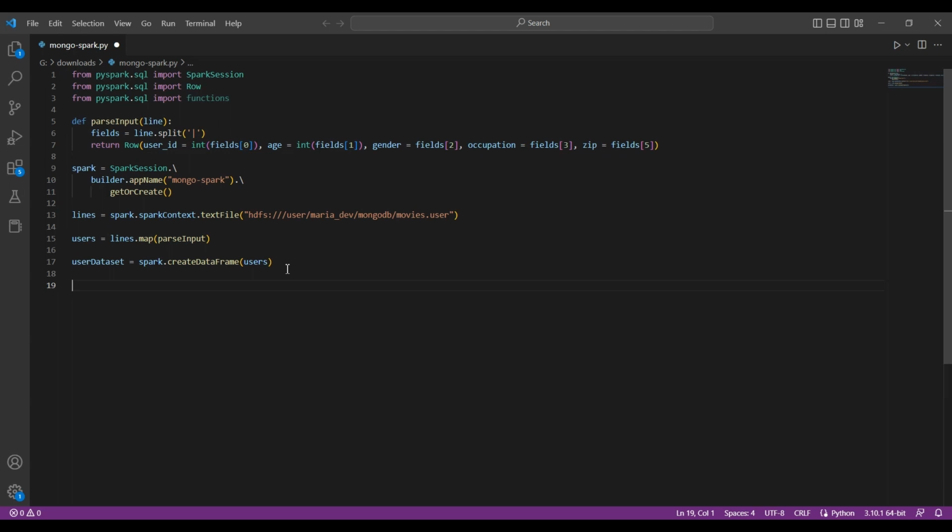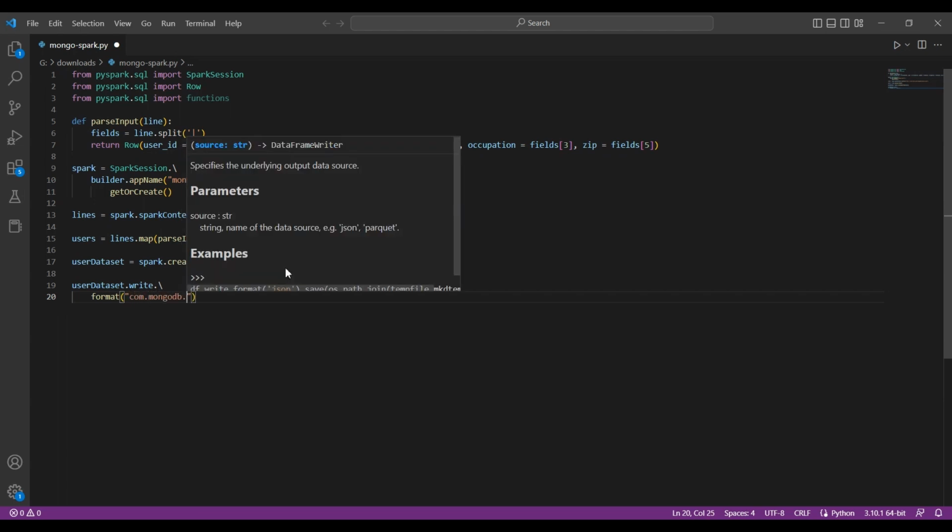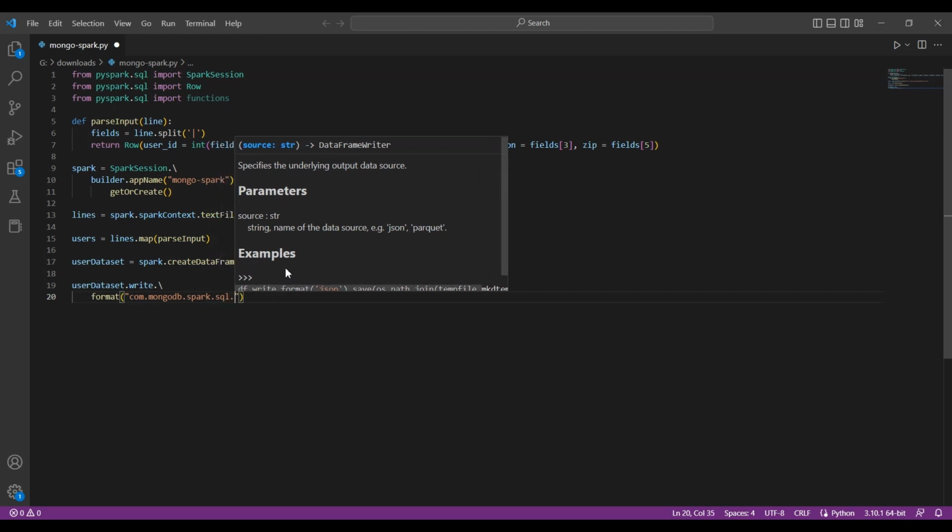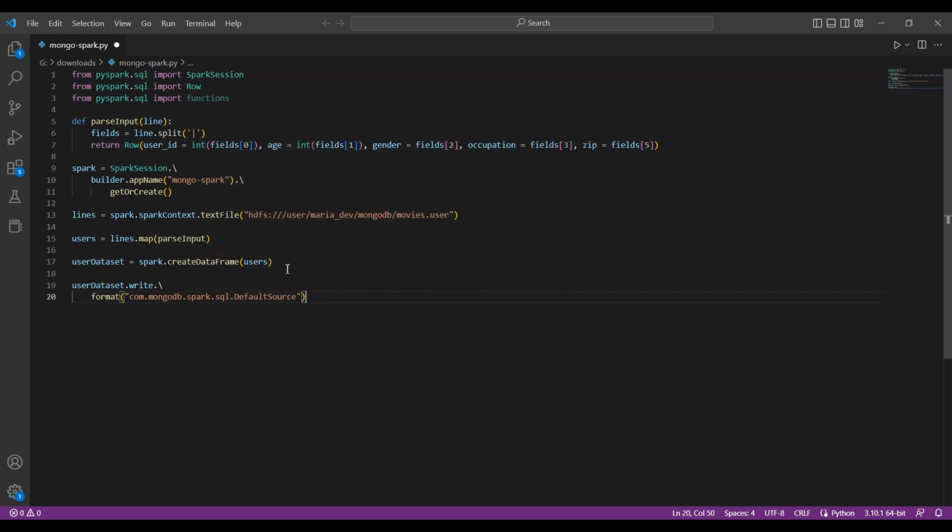All you have to do is take the user dataset, which is our final data frame, dot the write method. And here you have to use the format. Format is pretty important here. We are not using any native format of Spark, such as Parquet, Avro, ORC, etc. We are going to use MongoDB's format. You have to just mention com.mongodb.spark.sql.DefaultSource. That's it. This is the format of MongoDB for the Spark data frame. If you have to write any data frame to MongoDB, you have to use this format. So you have to remember that.